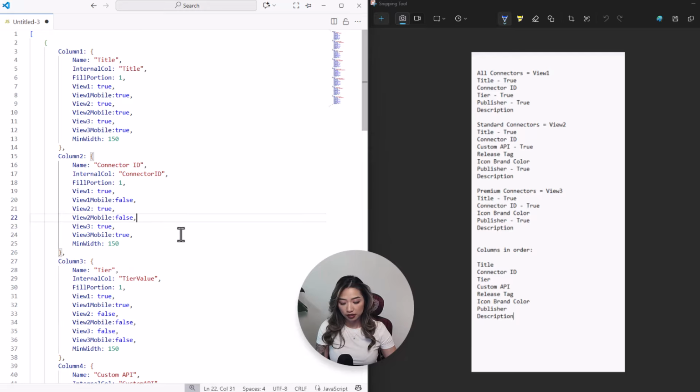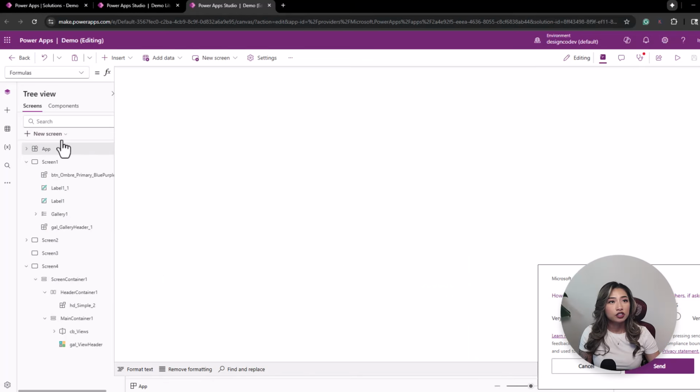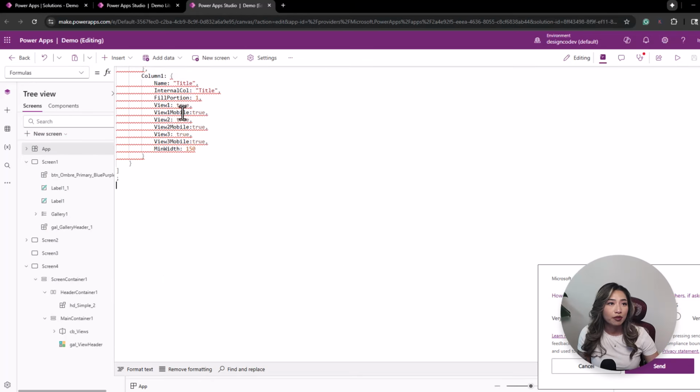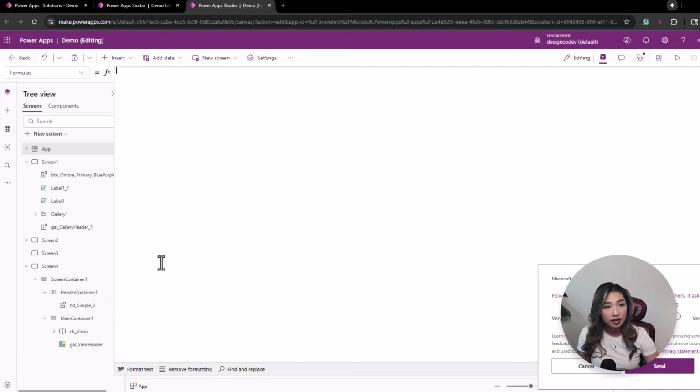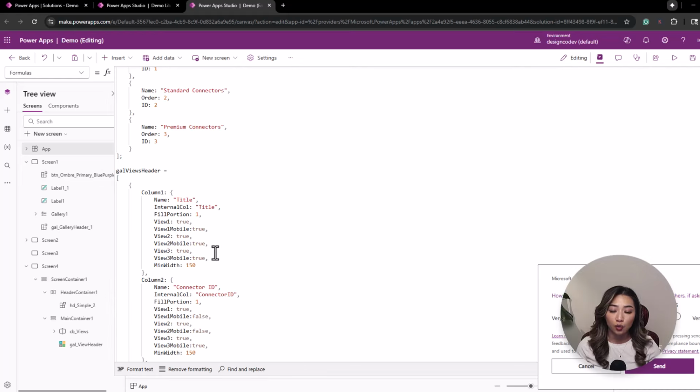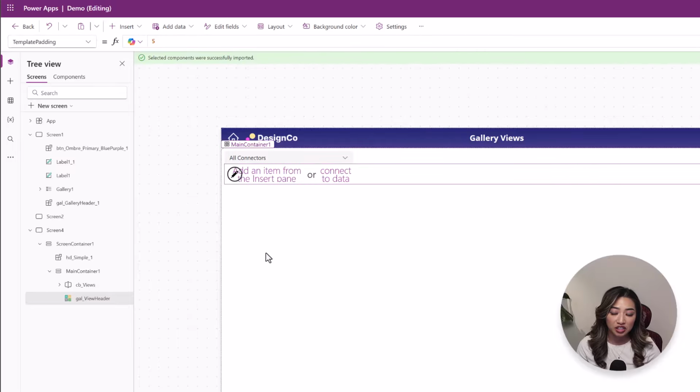Okay, so all this should be a good starting point. We'll copy all this, and then we are going to add it to the app formula, which we are going to name gal views header equals. So let's remove that, paste it in, good to go here. We got the hard part out of the way. Now we get to do the fun stuff.